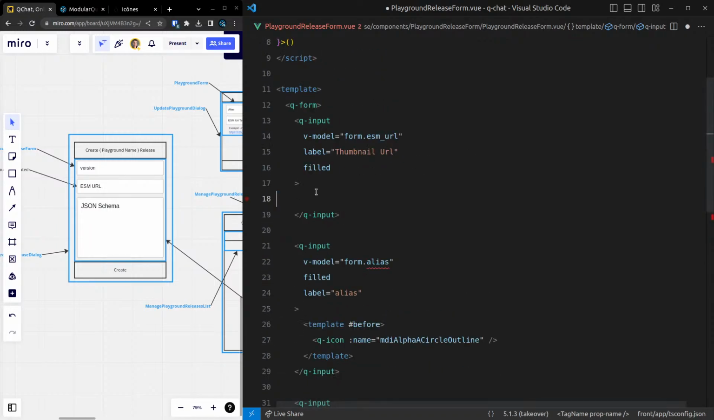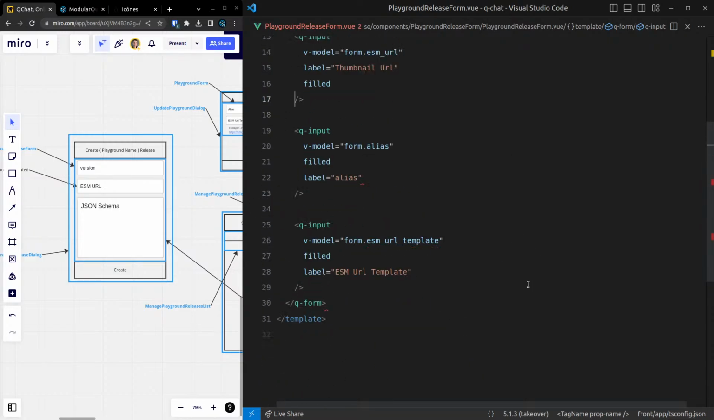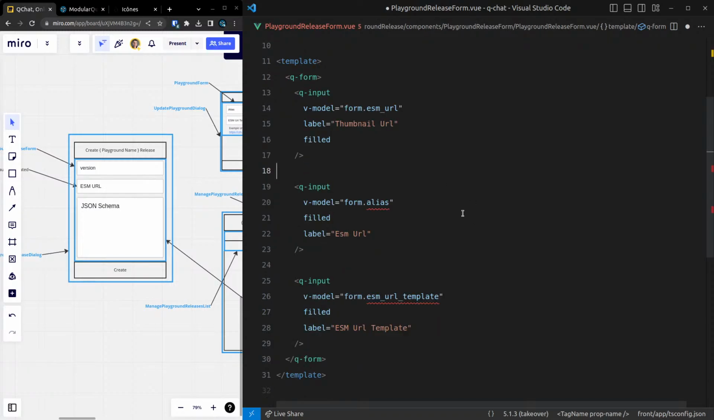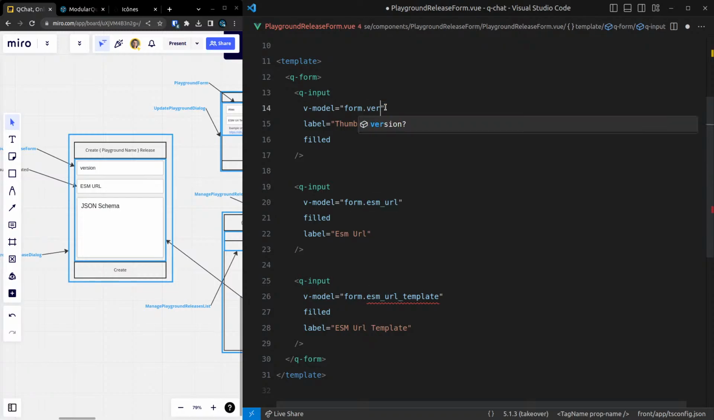I'm just going to call this icon concept. It's a bit silly of me to do that from the beginning. And we don't want an alias. We want an ESM URL. I prefer to use lower cases. I don't think people like being screamed at. And that's the ESM URL. This one is the version.